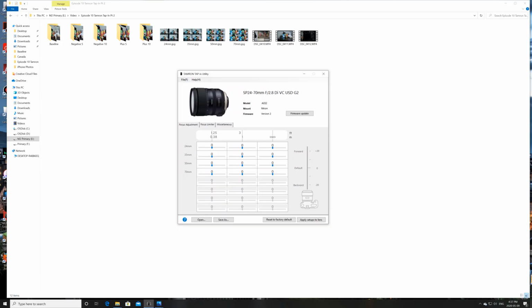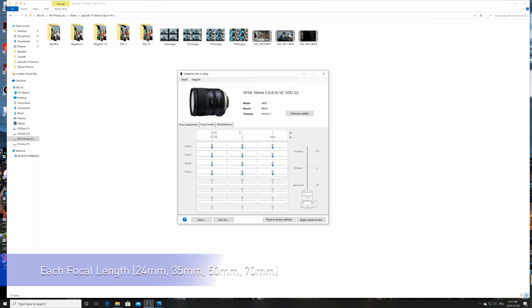Okay, we are back on the computer, and we will start with the Tamron Tap-In Utility software. You can see that it's displaying an image of the lens, the 24-70 f2.8 G2, and you see that the firmware update has already been done on this, at version 2. So you'll see three columns on the focus adjustment tab there. One is the minimum focal distance on the left, which would be your 1.25 feet or 0.38 meters. That center section there is the 3 feet or 1 meter range that you can make adjustments to. And then of course we've got infinity that you can make adjustments to. And that's it for each focal distance.